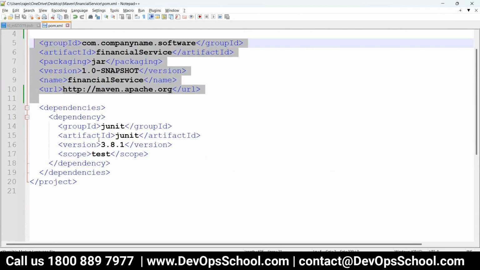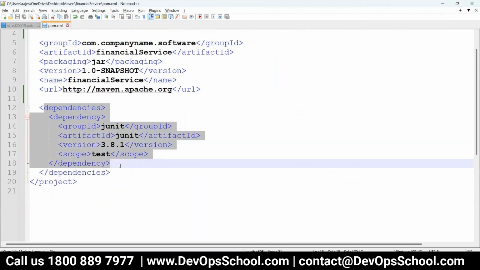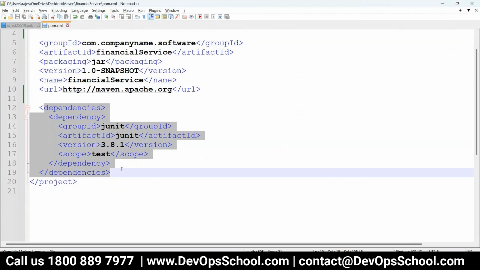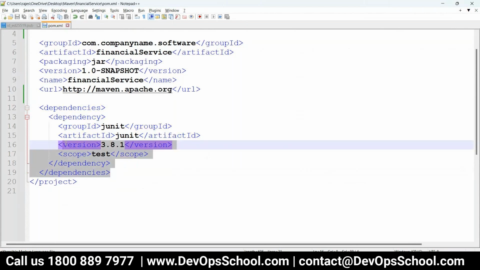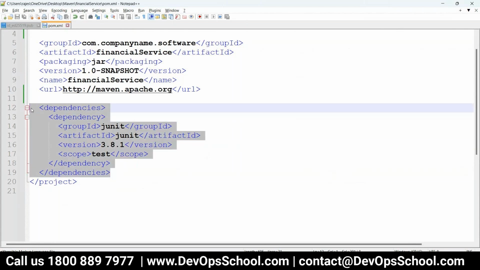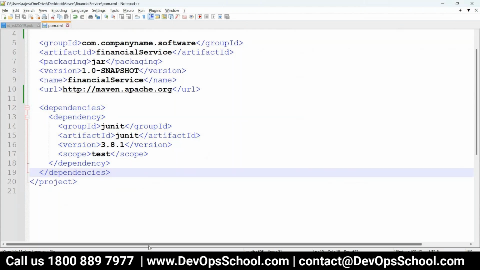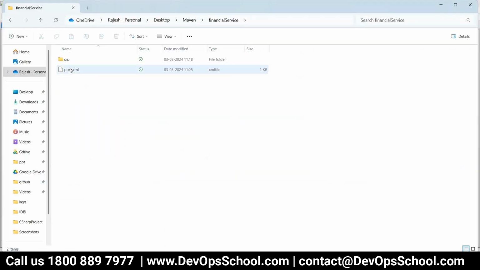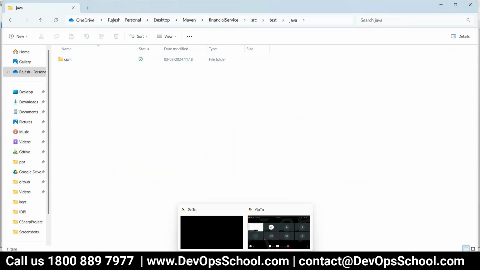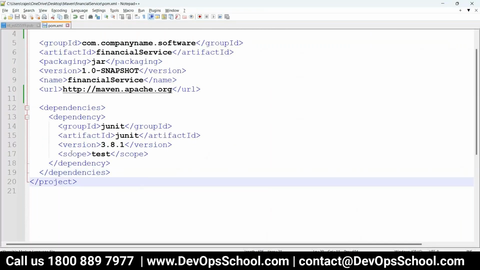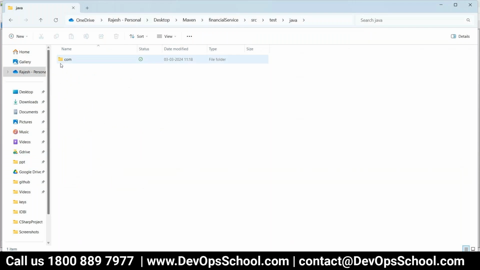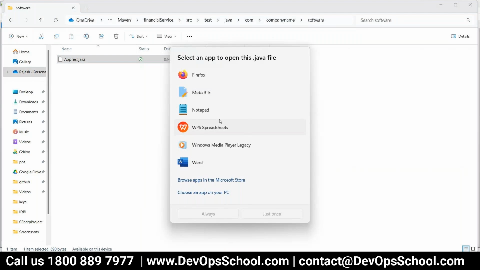Now, why do we have a dependency here? This dependency is basically a project code dependency. So what we have to do is look at the code. Go inside the test code. See here, test code. Why? Because the scope is the test phase. Then company name, software, this directory structure, and open up a code.